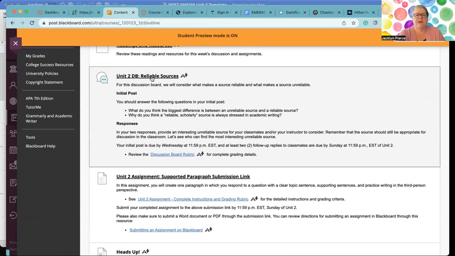One is the Unit 2 discussion board, and in that one, you are going to be focusing on the difference between a reliable and an unreliable source, and why do you think in college we stress the use of reliable or even scholarly sources? Why do you think that is?